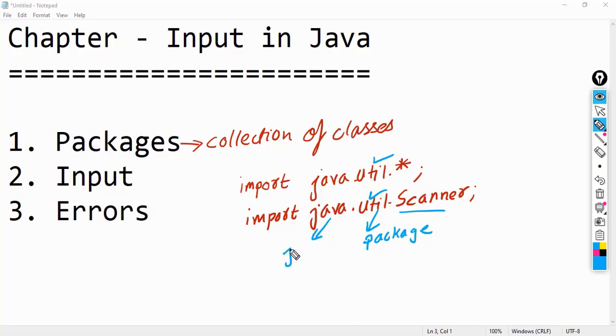Similarly, this java is also a package. We can say that java is the root package which contains all the other packages. Just like when you create a folder, inside the folder you can have other folders as well as files, isn't it? Similarly, this java is the root folder within which you have all the other packages that are available in Java.